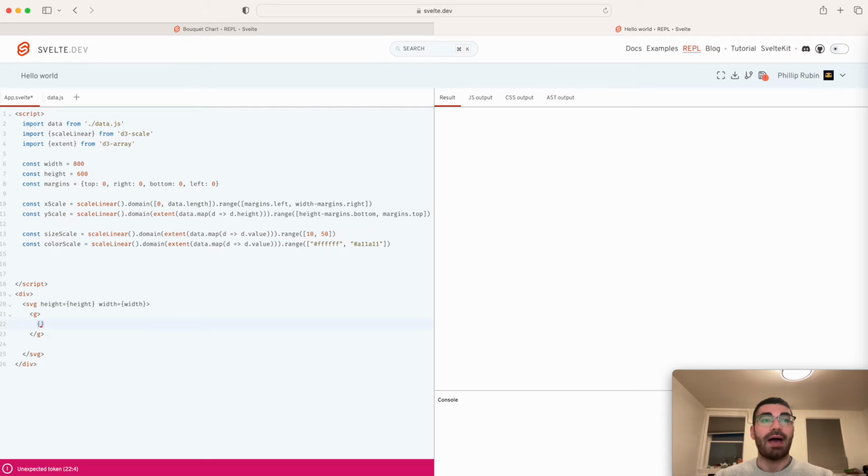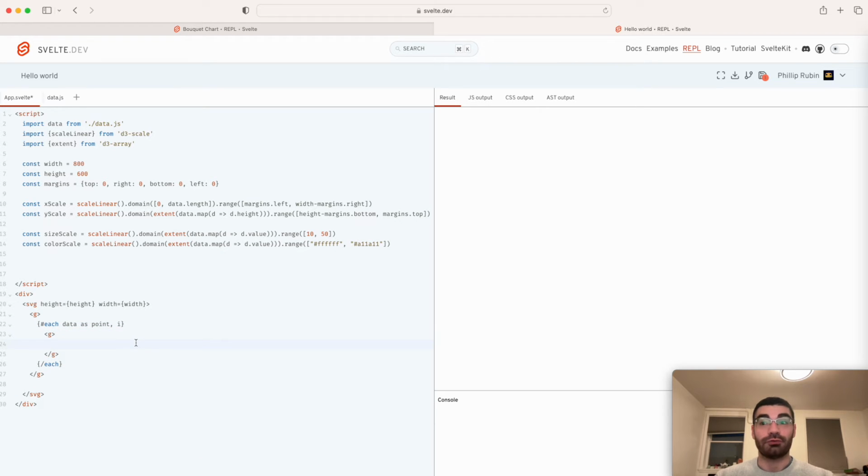And in Svelte, we're going to map over our data by doing each, data, point, I, and as. Point is going to be the actual value in the data array, and then I is going to be the index of that value. We're going to need that index because we're using our X scale, which uses the index and not anything about the actual data. Let's close off this each, and then make another G tag. You could just use a circle here, but we're going to add a lot of things like text and shadows, and it's going to be helpful to group this all together.